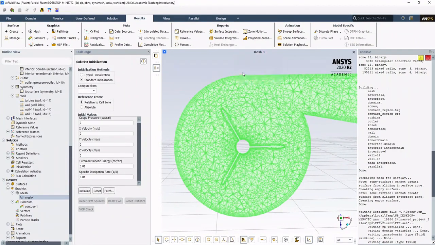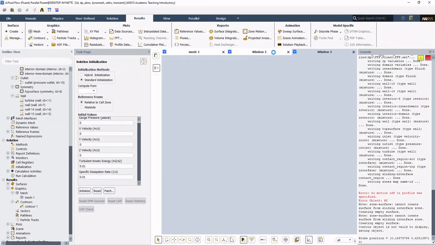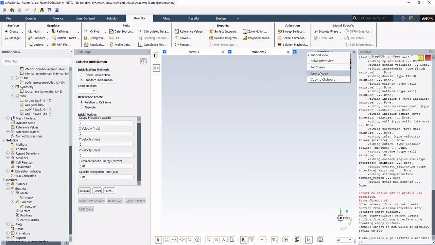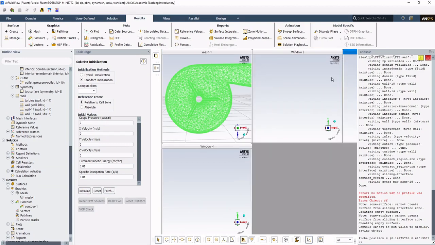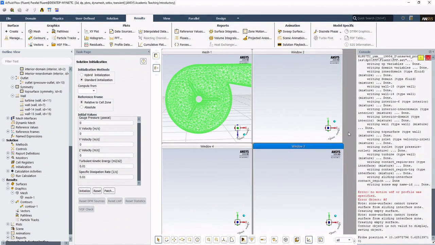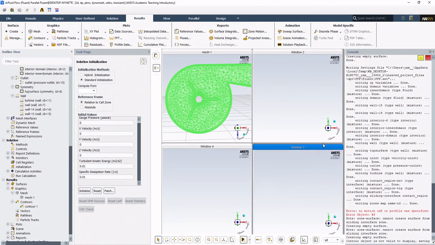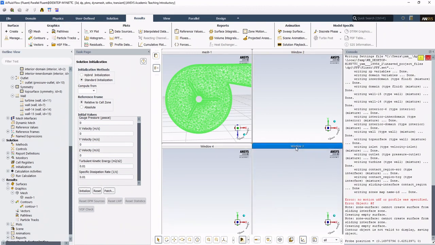Okay, and we can create actually multiple windows. We can create 4 windows. So we can create such projections. We can use one window to see the meshing and one window for the contour. This one.